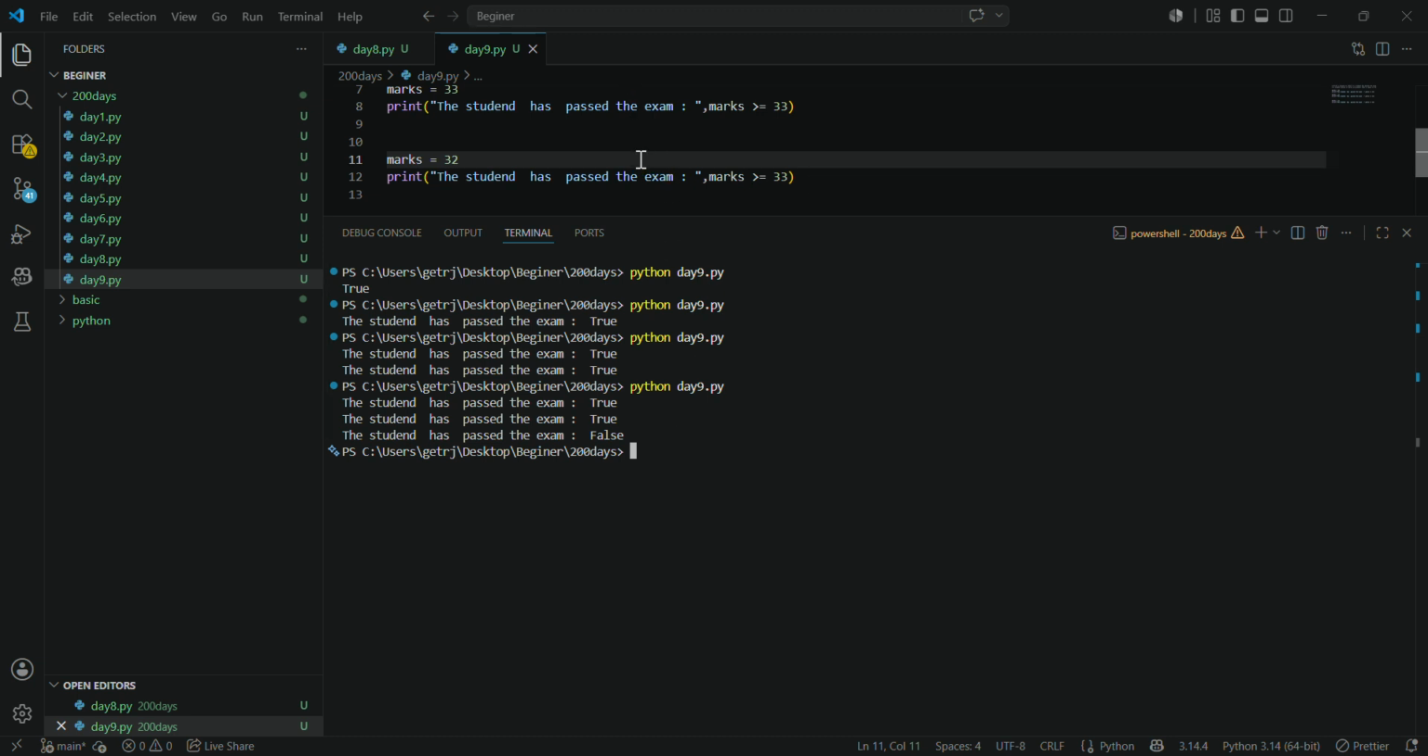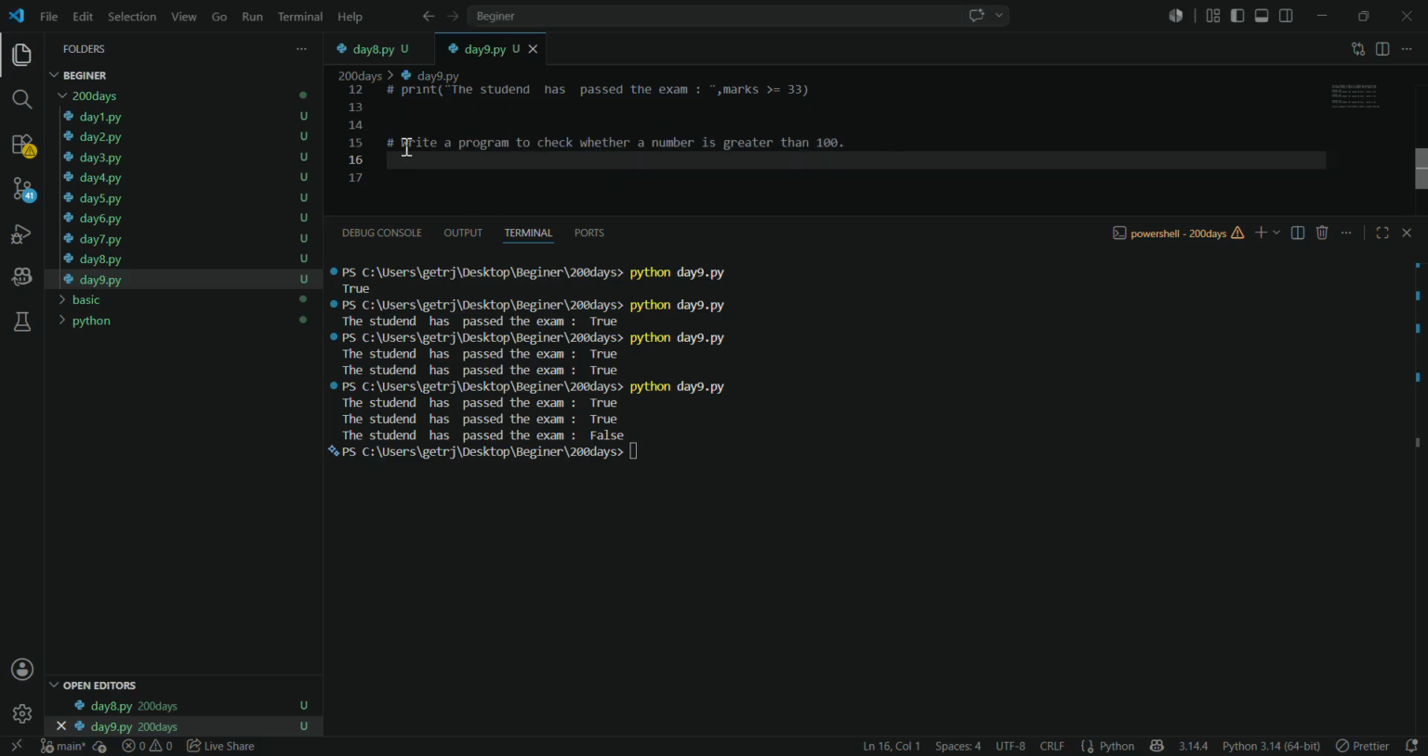Now let's understand another problem. What is the question? Write a program to check whether a number is greater than 100. To do this, we will use the greater than operator. If the number is greater than 100, the result is true. Otherwise, the result will be false. Basically, let's write the code.